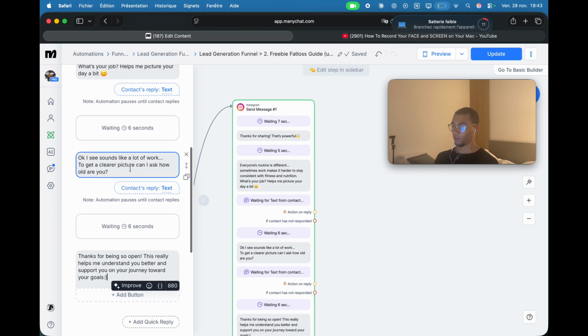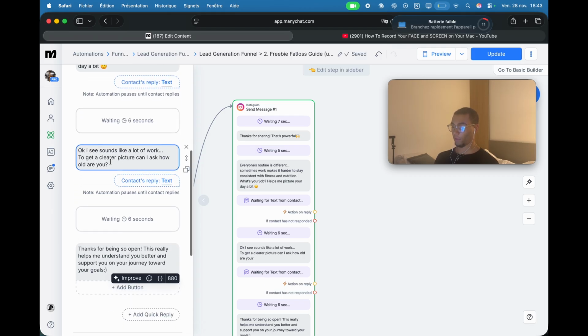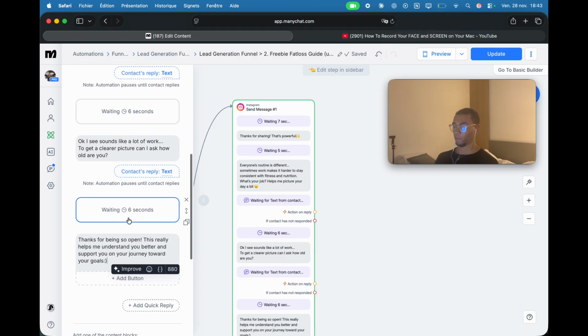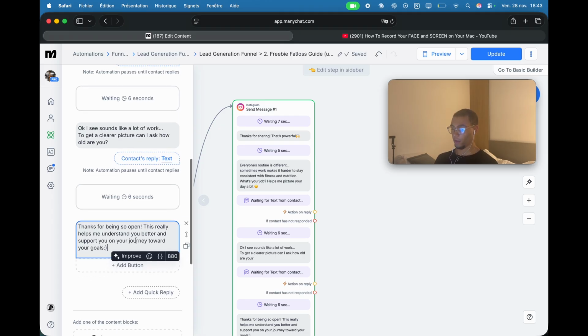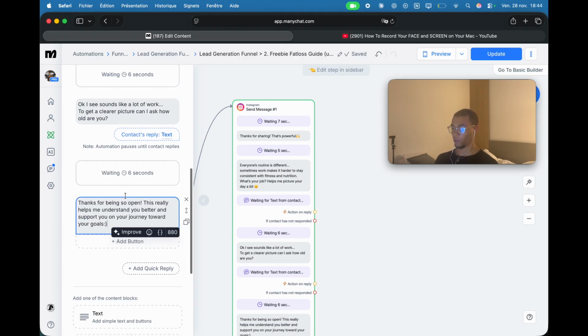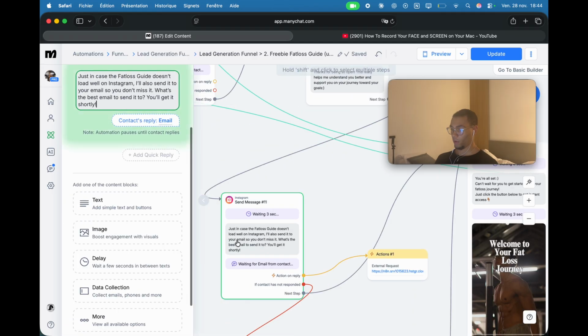Then we're going to just acknowledge that. And then we're going to ask how old they are. Also interesting for a deeper qualification. Okay. Then again, acknowledging by saying, hey, okay, thanks for being so open. Then we're going to ask for the email, just in case the fat loss guide doesn't load well on Instagram.